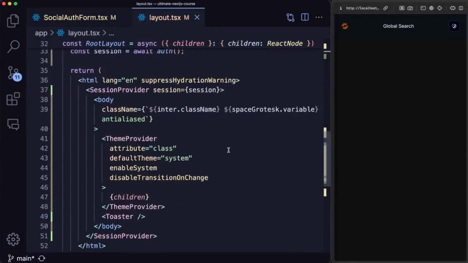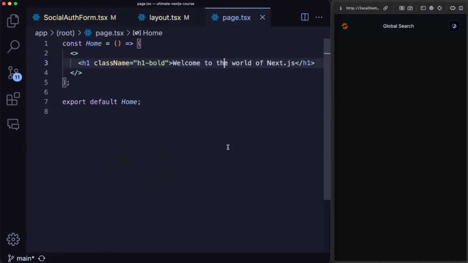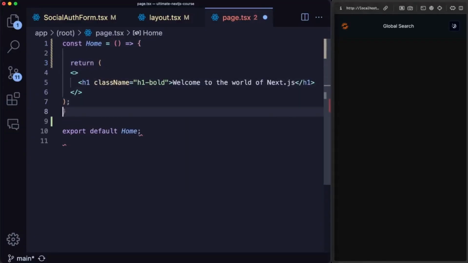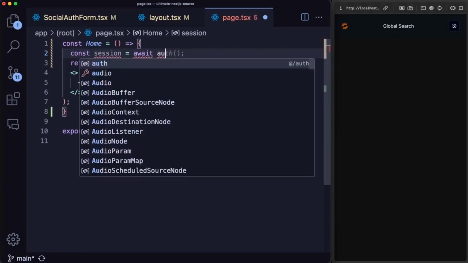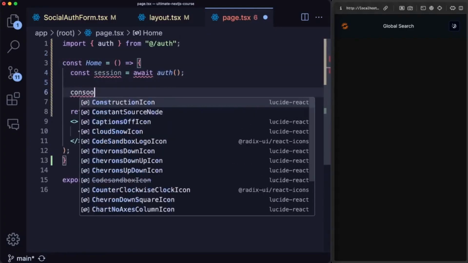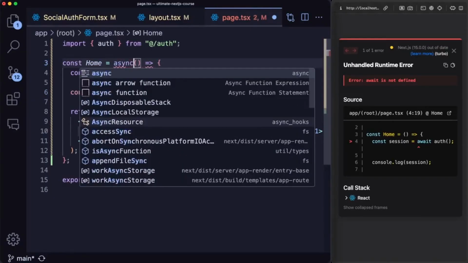So the main question is, do we have access to the currently logged in user session back in the homepage? Let's head over to the homepage, and let me turn this into a regular return function by wrapping it in a function block with a return statement. And right here, I'll say const session is equal to await auth coming from @/auth. And I'll try to console.log the session. If we do that, we of course have to turn our home into an async function.